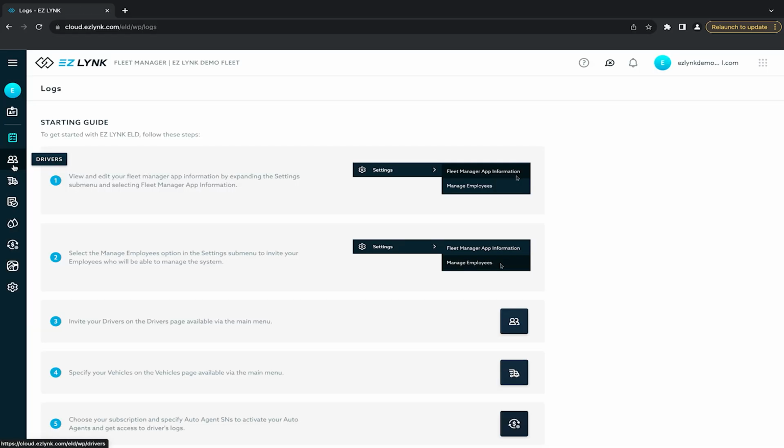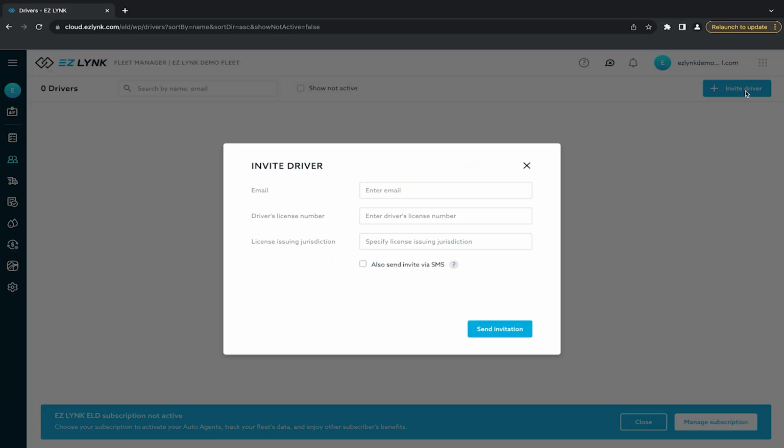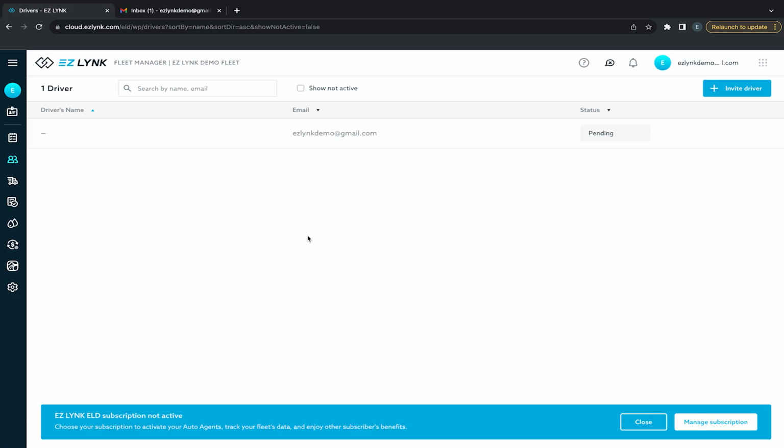Step 3. Invite drivers by selecting the driver's icon in the main menu. If the company is owner-operator, the Fleet Manager will also need to create themselves as a driver. Select Invite Driver, include the information that was needed, then select Send Invitation. Once you send the invitation, you will see the driver's email and the status is pending.